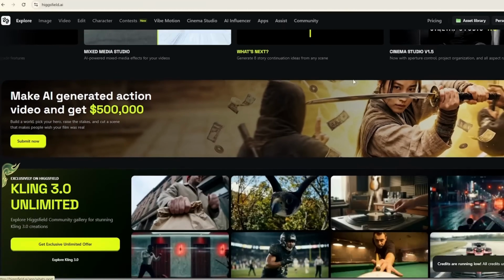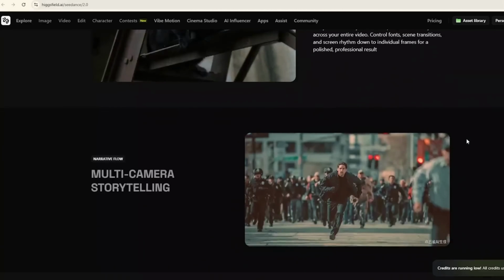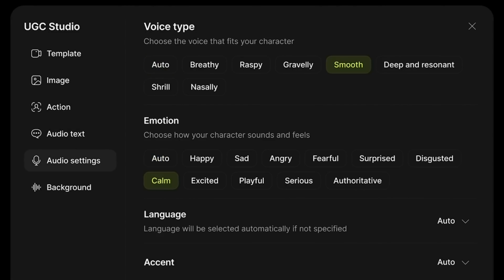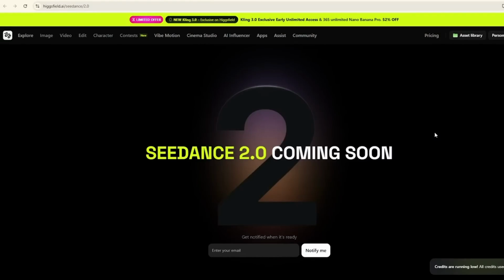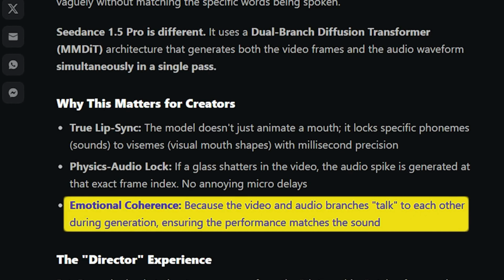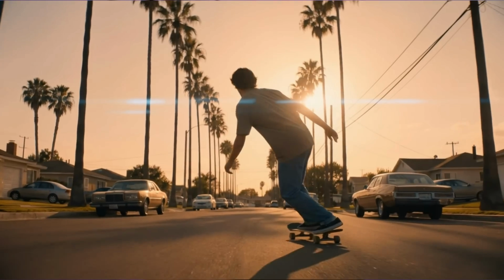So, what is Higgsfield, and where does Seedance fit in? Higgsfield is a creator-focused Gen AI platform where you can generate and edit images and videos directly in the browser. Aimed at real production use rather than just fun demos, Seedance is their AI video engine. And with Seedance 1.5, they already set a baseline for short-form, visually coherent clips that many creators use for social content, ads, and concept pieces.